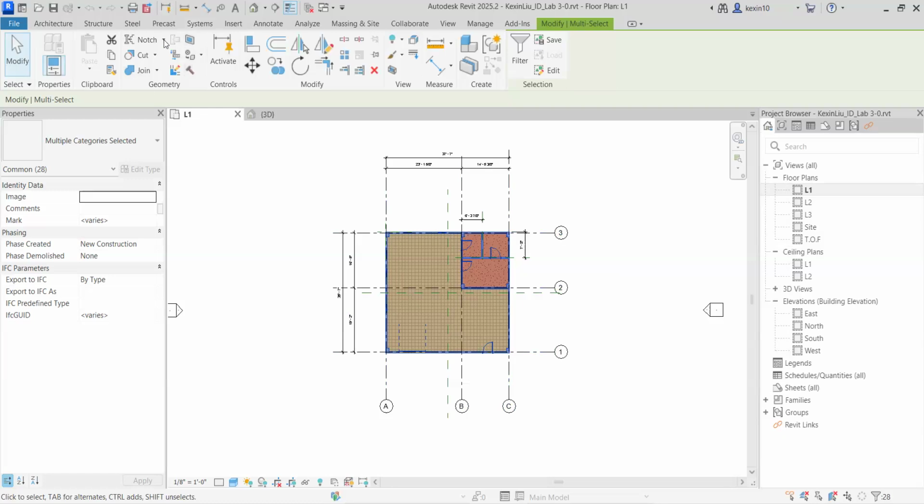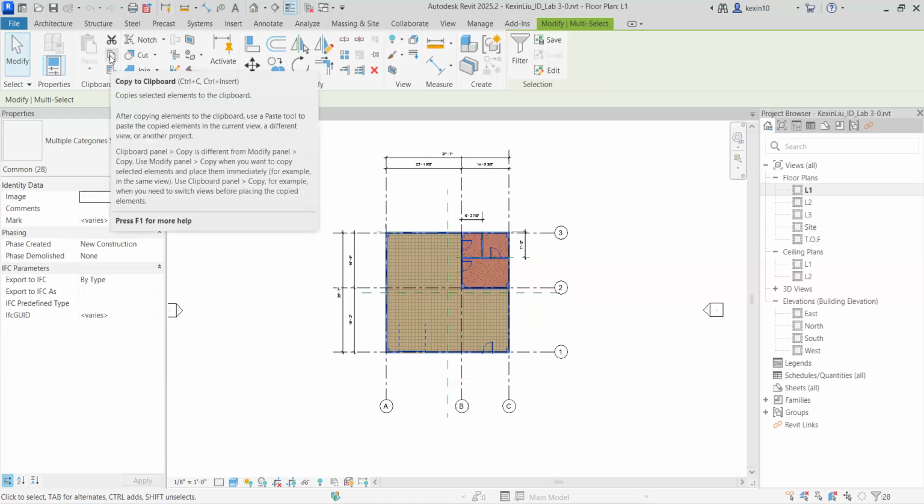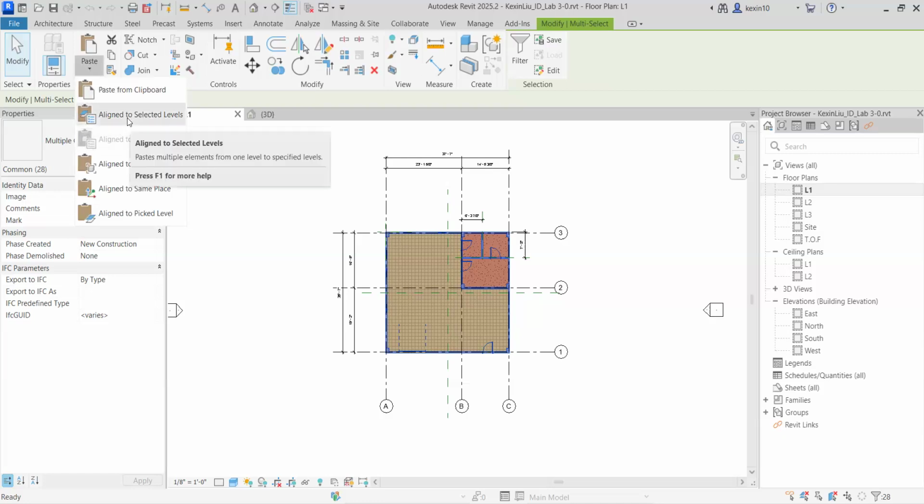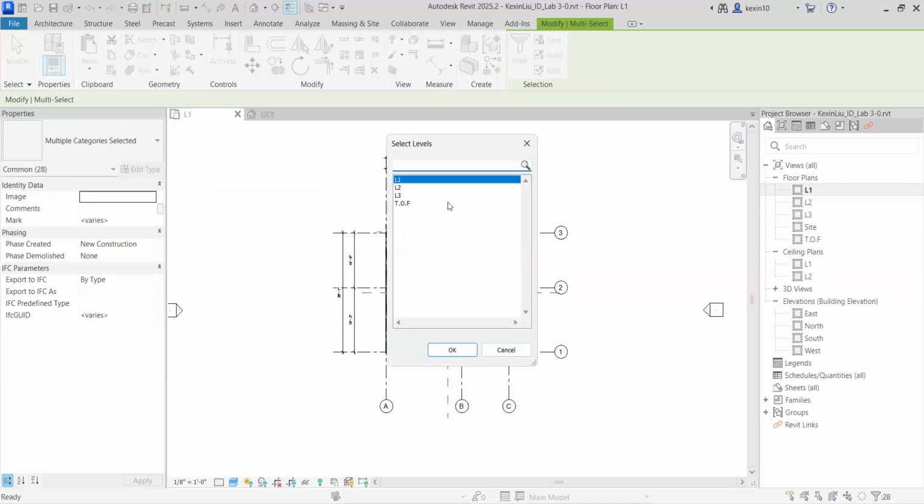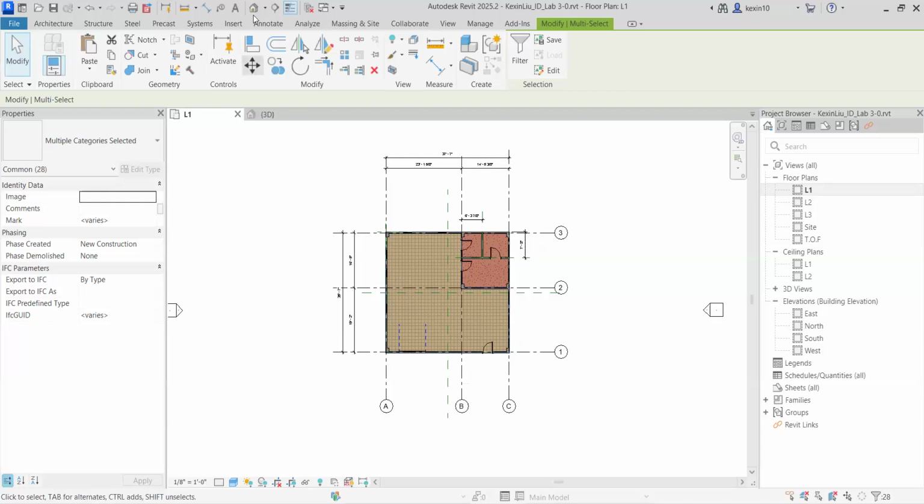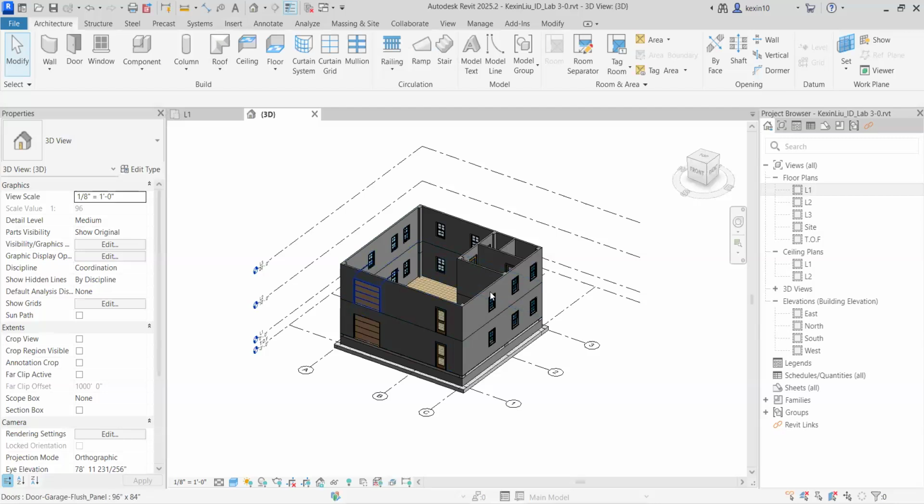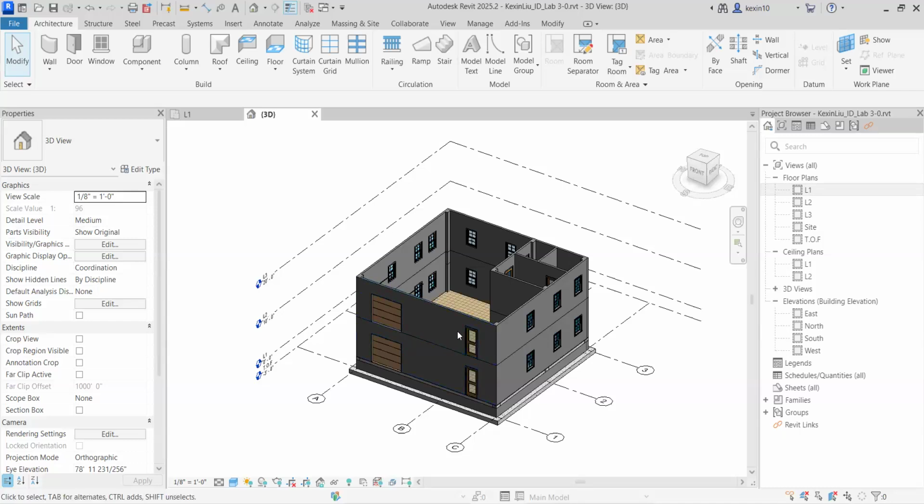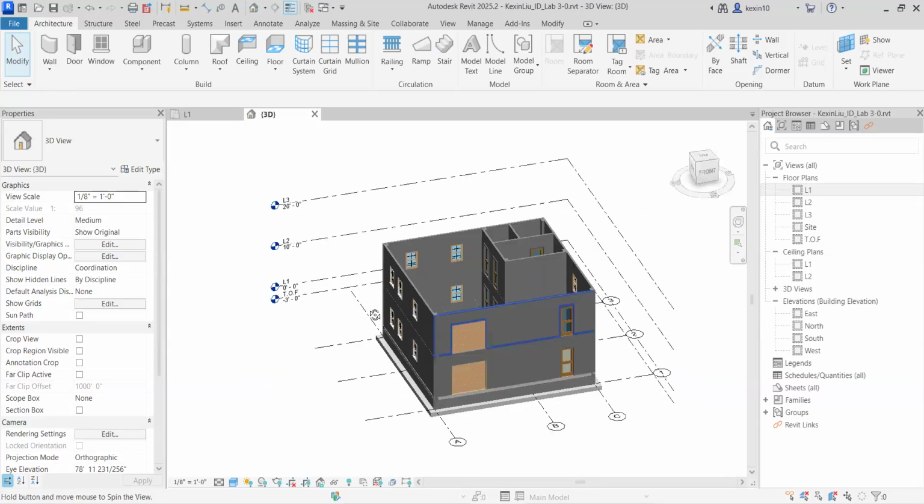And now you can see there is a panel here. Copy to clipboard. And let's click it. And now you can see the paste. And open the drop-down menu. And we choose Align to Selected Levels. And we want to copy to Level 2. And choose OK. And now if you go to the 3D view, you can see what you just copied from level 1. So this is a quick way to create your second floor.